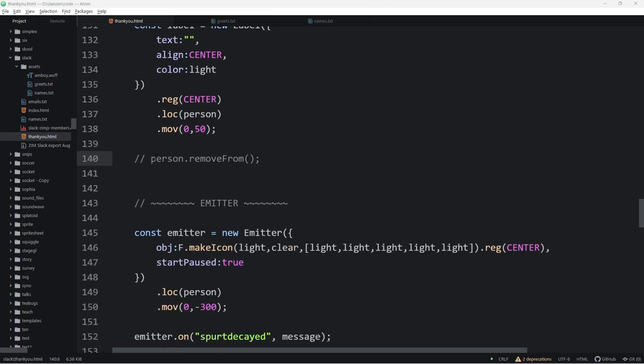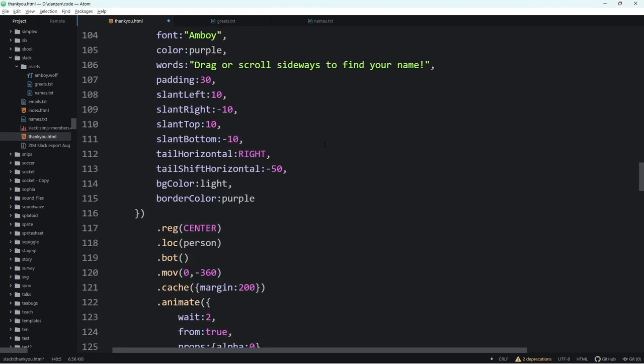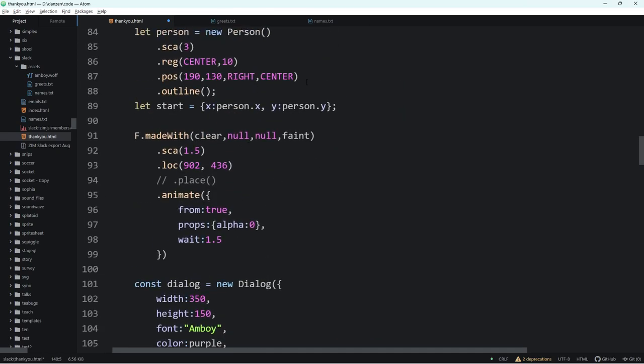I'm going to remove that one. We'll get to that later. And what else do we need to change? Get rid of the outline. Outline, new outline.